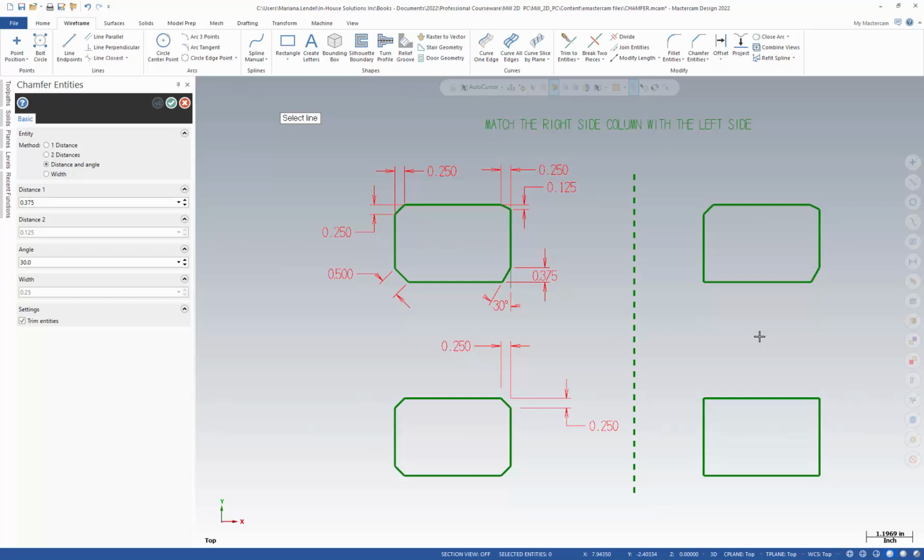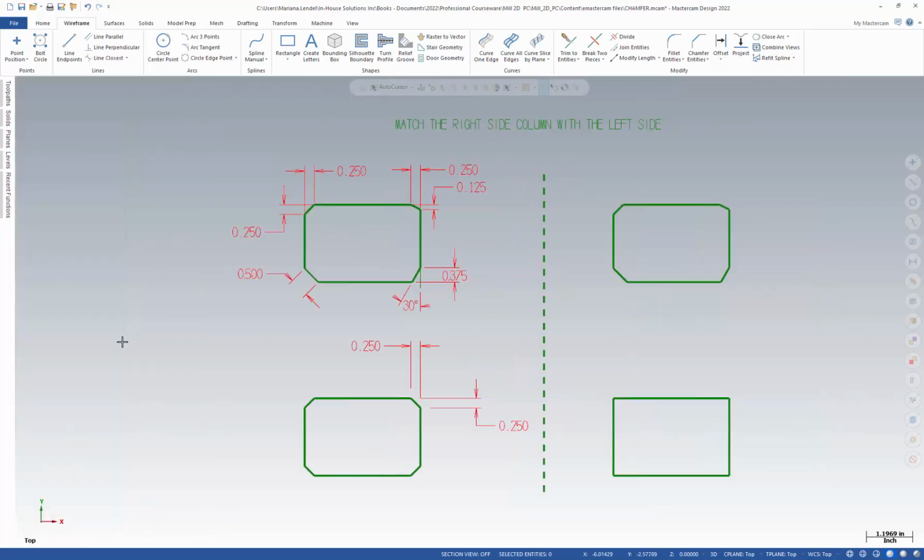The last corner, lower left corner, we know the width of the chamfer, so enable width in the chamfer entities, and I'm going to set the width to 1/2 inch, 0.5. Press enter, and then again, maybe we can just select the preview, making sure that you got the correct preview, and just select the chamfer. OK to finish this command.